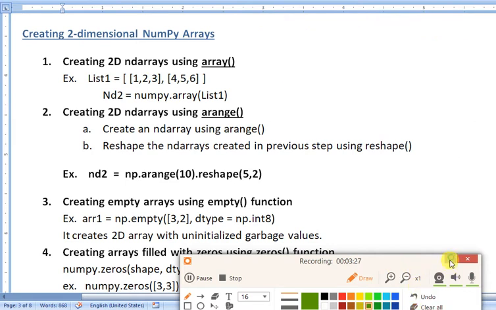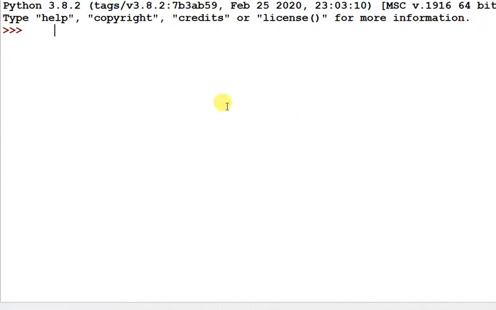So let's move to the Python shell. Here this is the Python shell. Before working on NumPy, first you have to import NumPy. import numpy as np. You have to pass this statement to call the NumPy library in your program. So it is importing NumPy. Then the prompt appears. So I am creating a two-dimension array.